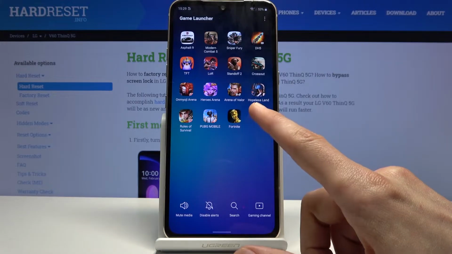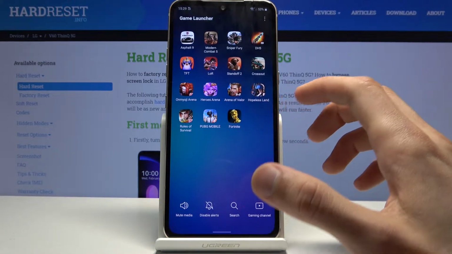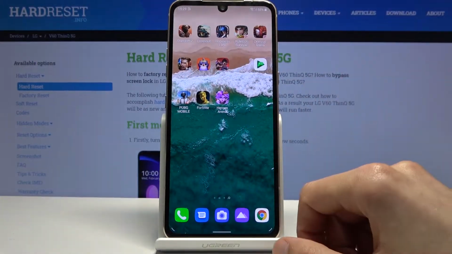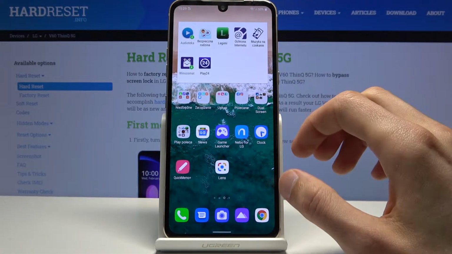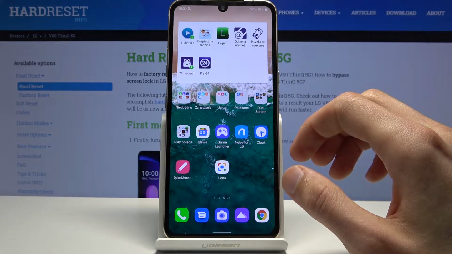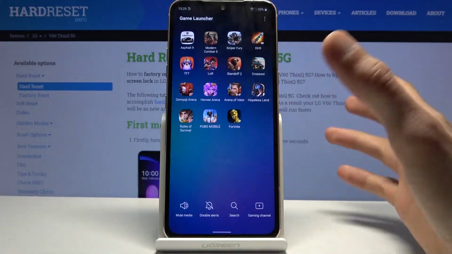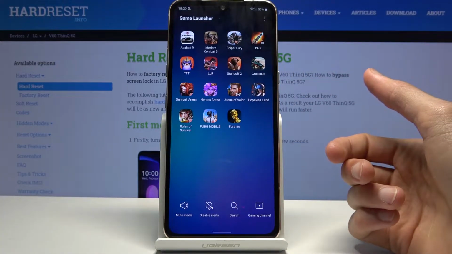Now this will only be affected if you launch them through this game launcher. If you launch them normally through right here, your home screen, it will not affect any notifications and stuff like that. The device will be working normally as it did before, so only through here will it affect.